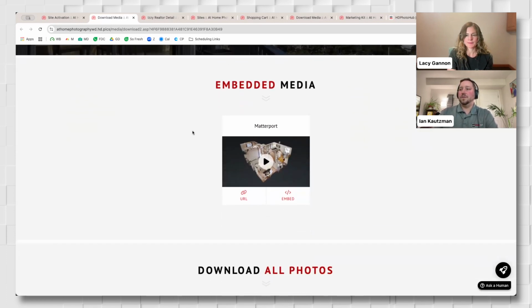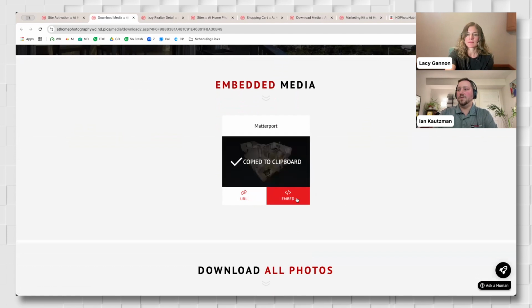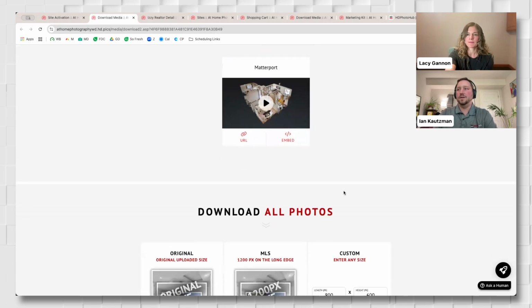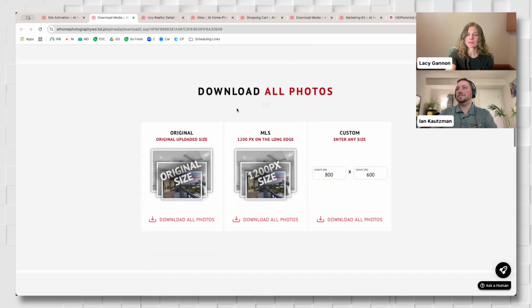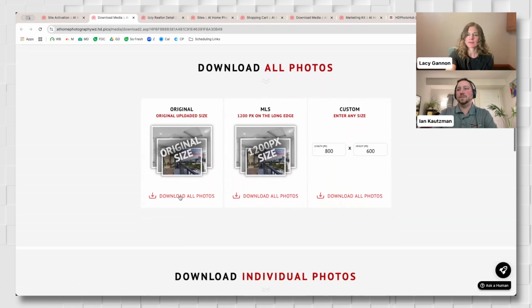And you'll see right away we start with the embedded media. So they can come in, they can click, and that's going to copy the URL. They can click up top to preview the Matterport, or if they click the embed, it'll copy all the natural embed code to the clipboard so that they can go and paste that where they need. Here are the download photos. These are going to download as a zip file.